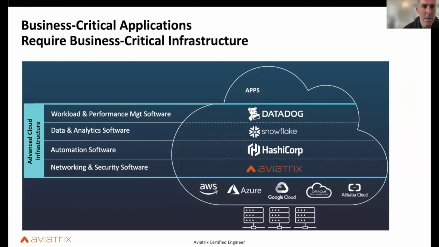I'm going to spend a little bit of time on why and where we sit. Business critical applications really demand business critical infrastructure. If you look at other advanced cloud infrastructure companies, they all have their own separate lane, right? When you think of automation, HashiCorp is really the leader, primarily with Terraform, and Aviatrix is a Terraform partner with HashiCorp and a provider, and we'll go into that in a little bit. And networking and security software, really for advanced cloud networking and security across clouds, is where we sit.